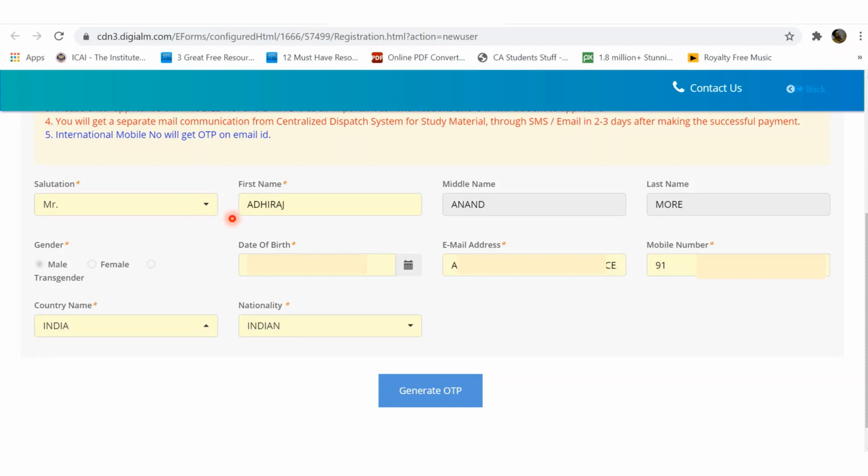And then put your first name, your middle name and last name. Please ensure that this first name, middle name, last name should be as per whatever is mentioned in the mark sheet of your 10th standard, because that is what is going to be verified by the institute afterwards. Then select your gender, put your date of birth, put your email address, whatever email address you want to go for, and then your mobile number, your country name and obviously your nationality.